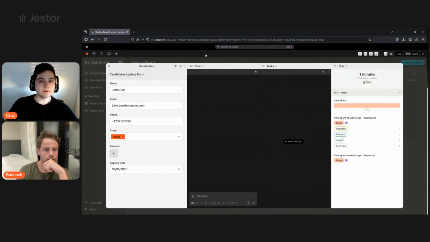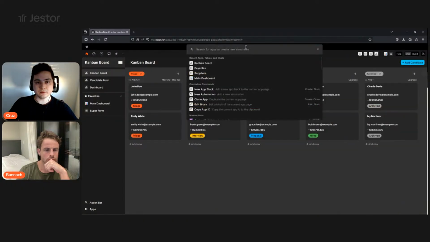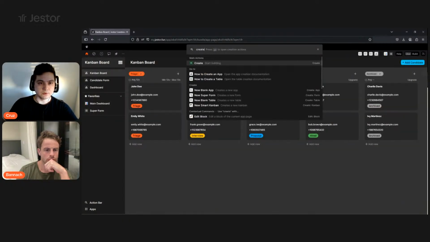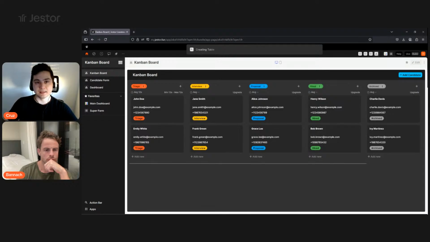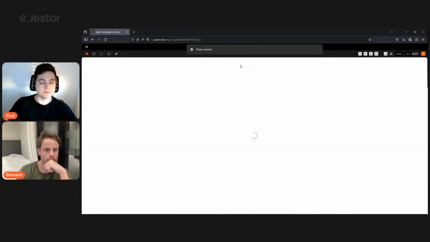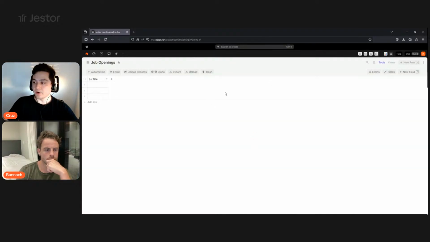So what I'm going to do here is use the action bar, and I'm going to select create a new blank table, and I'm going to go with job openings. So that's the name of my new table. Okay, so it created the database, it created the table, it has a title field, so that's going to be the name of the title of the job, right?